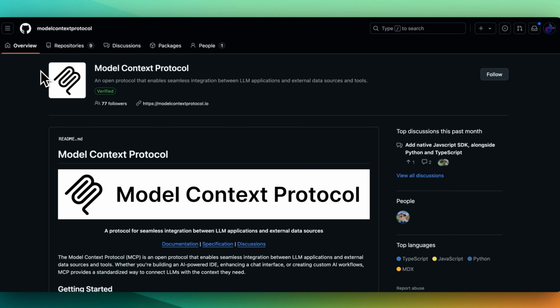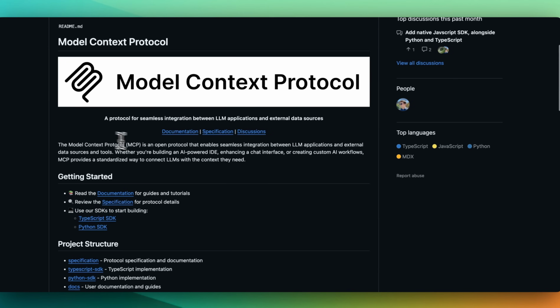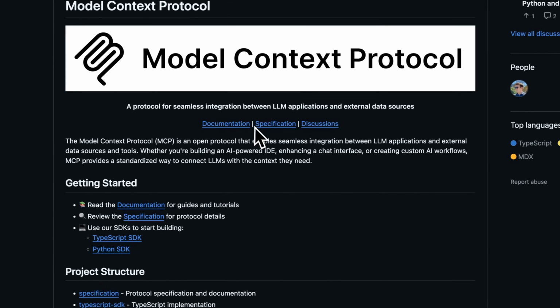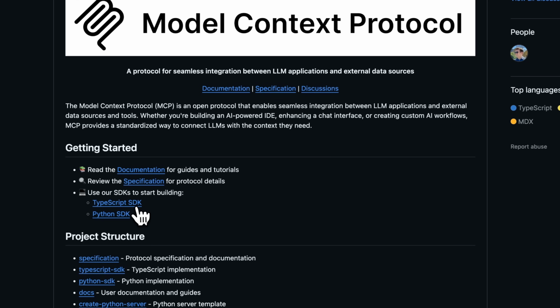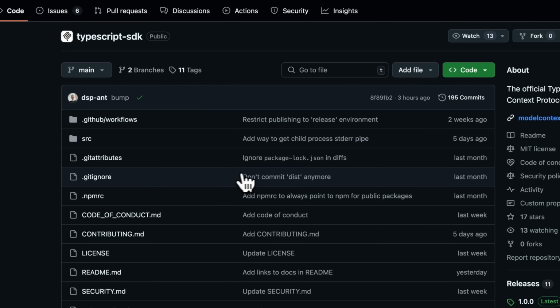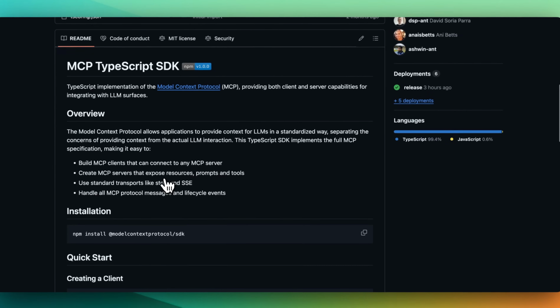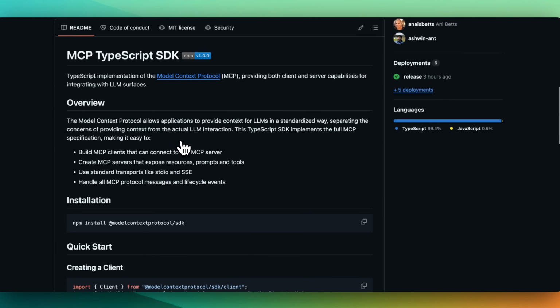Now, in terms of the protocol itself, you can find this on github.com/modelcontextprotocol. And within this, there's examples, specifications, as well as discussion. Let's just take a look at one of the SDKs. So for instance, the TypeScript SDK, there's an overview which allows applications to provide context for LLMs in a standardized way, separating the concerns of providing context from the actual LLM interaction.